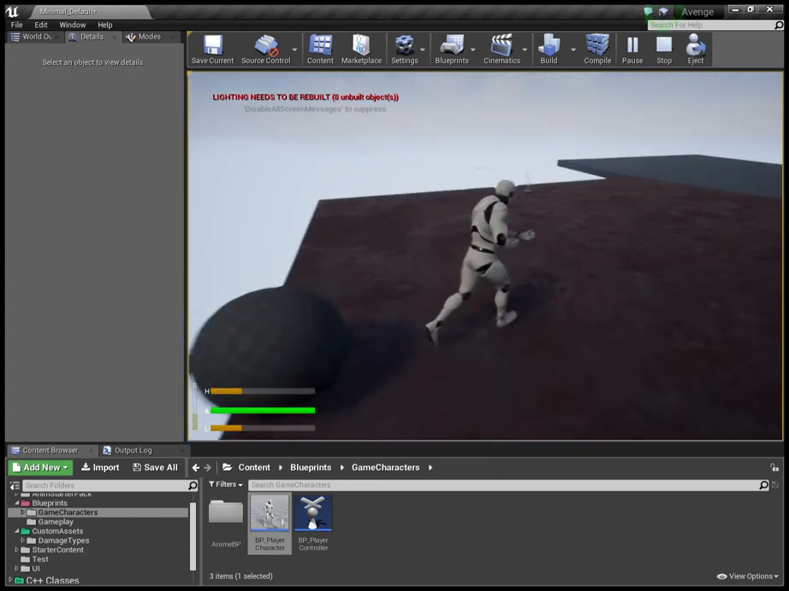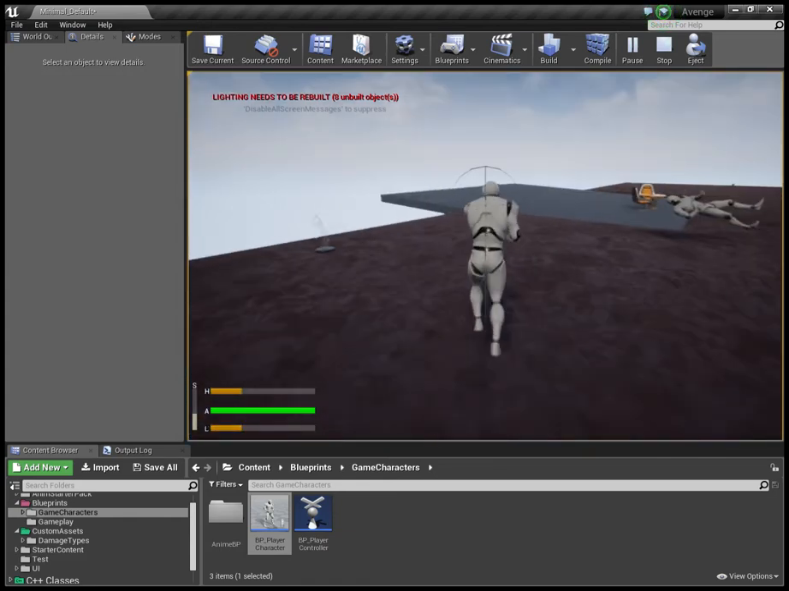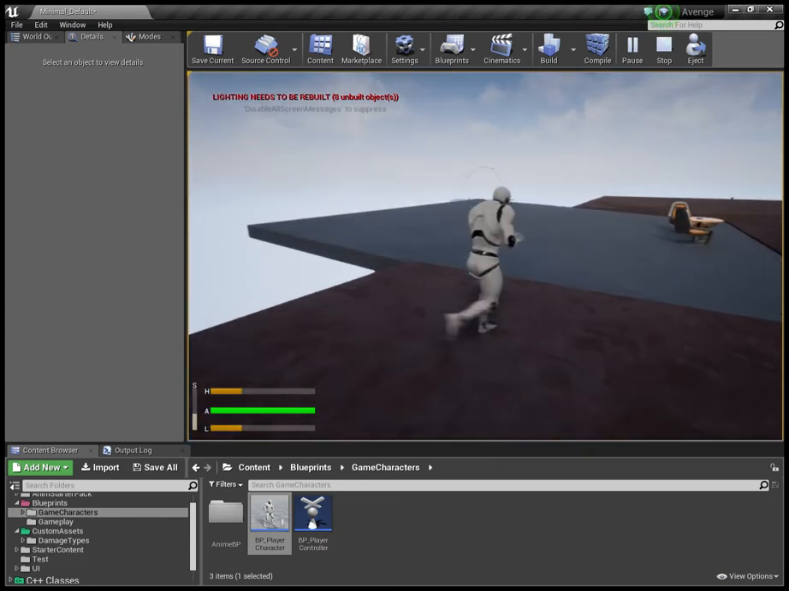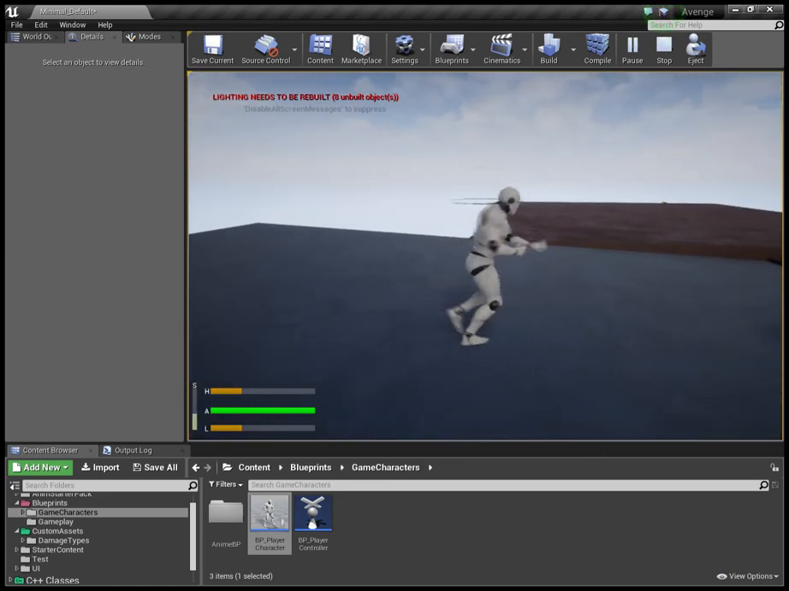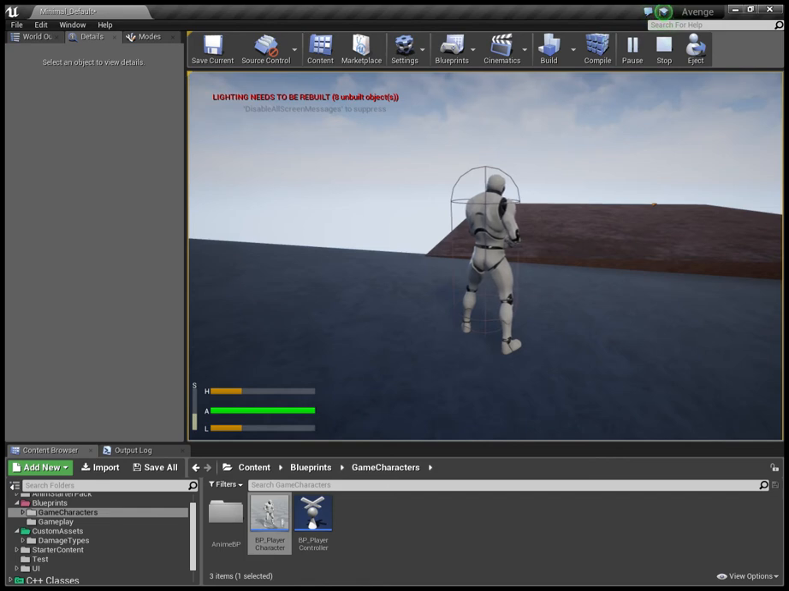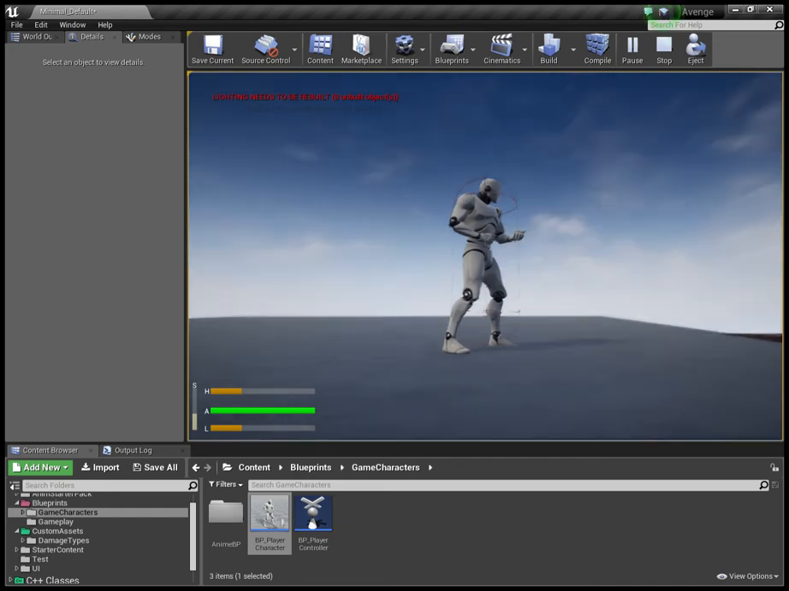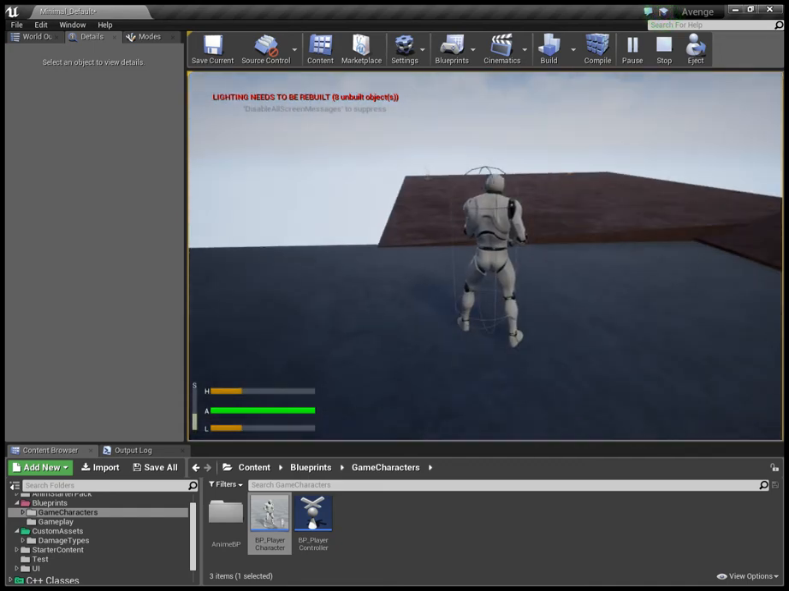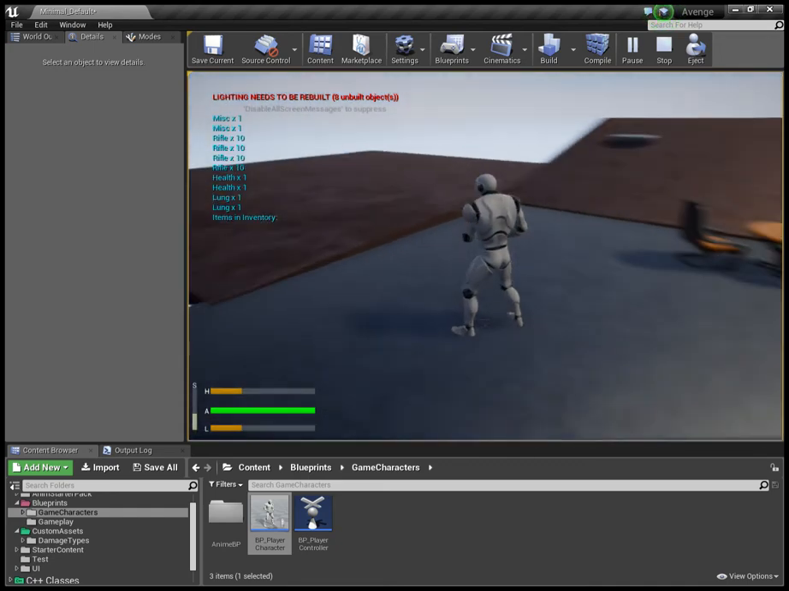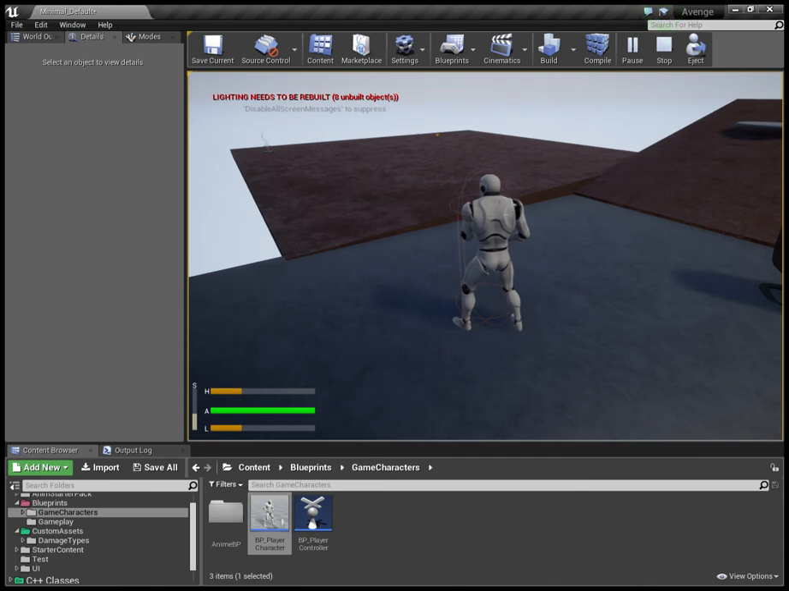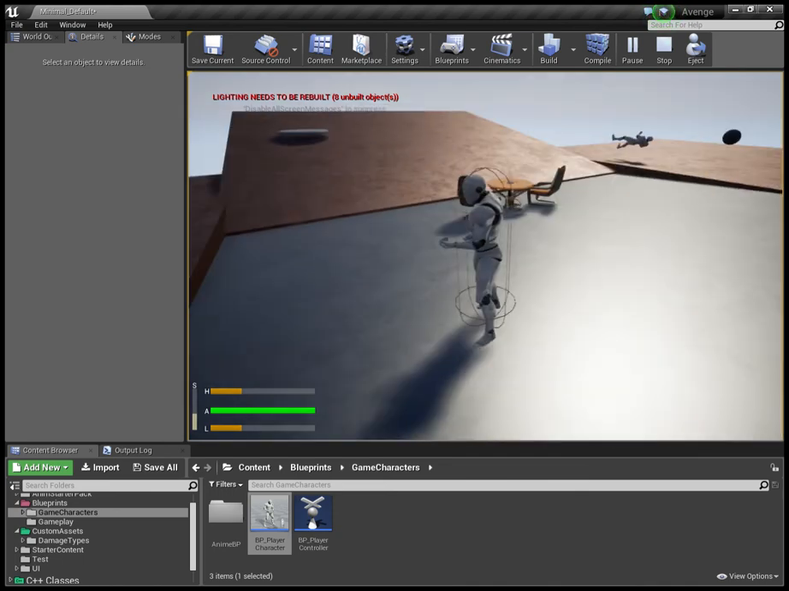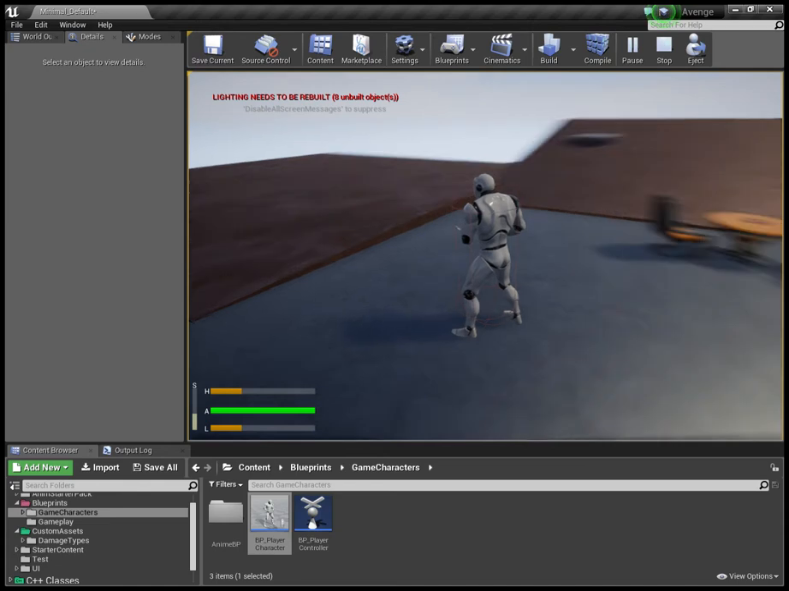Before that, I have mapped two keys to inventory items for testing. When we press the 1 button, the health item in the inventory will be consumed. For example, I'm having 2 health and 2 lung enhancers, and by pressing the 2 button it will consume the lung enhancer. Both of them have gameplay effects.